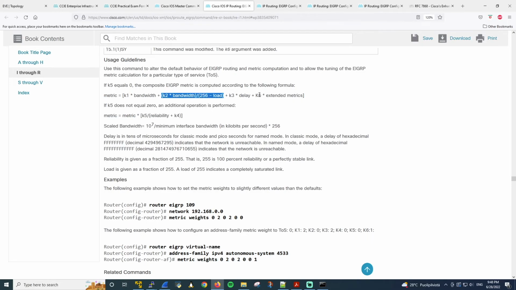Over here, and actually this one shows the metric calculation formula in an interesting way, because it shows K5 and K4 over here. I did not pull up the entire formula for the EIGRP metric calculation. It would have been beneficial to take a look at that as well. Maybe let me pause the video for a second and let me try to find the full formula.